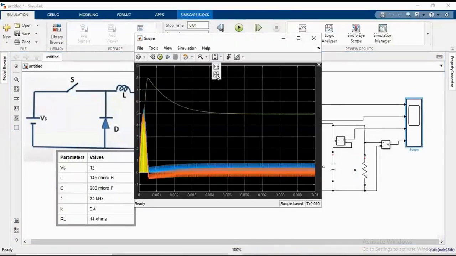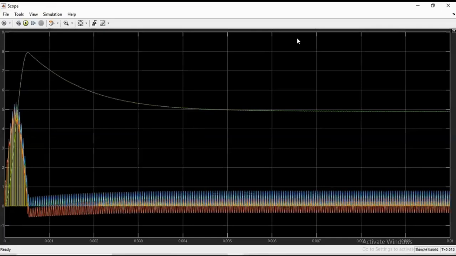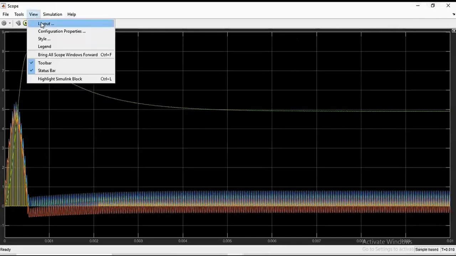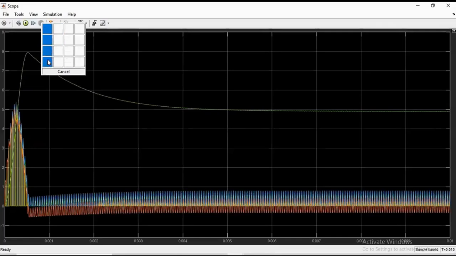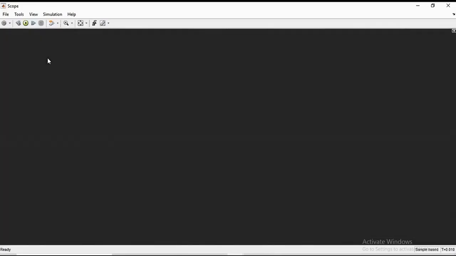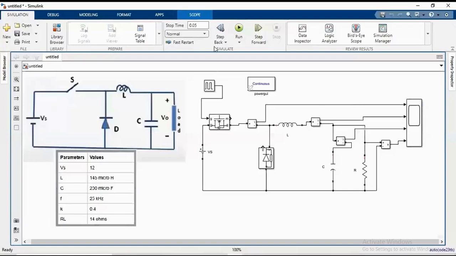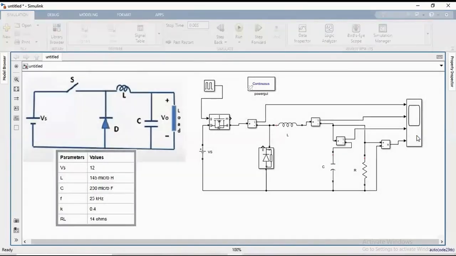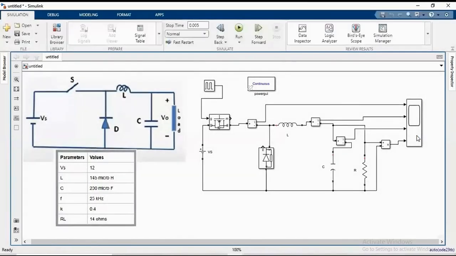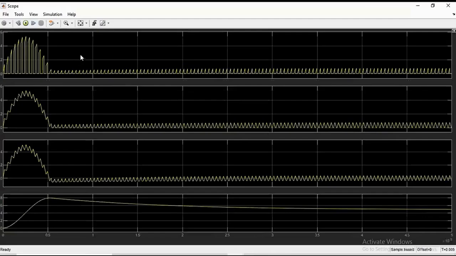So we have obtained all the 4 waveforms. In order to see the waveforms in different axes, we need to choose the number of axes to be 4. Now let us change the time of run period, and again we will run this model. After running the model, we are able to see the four waveforms.